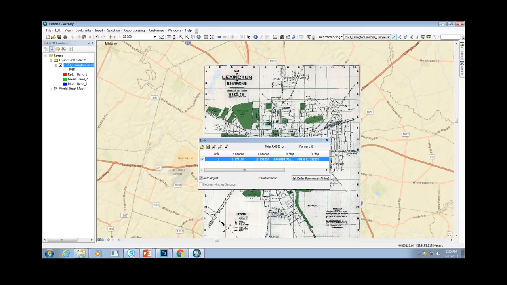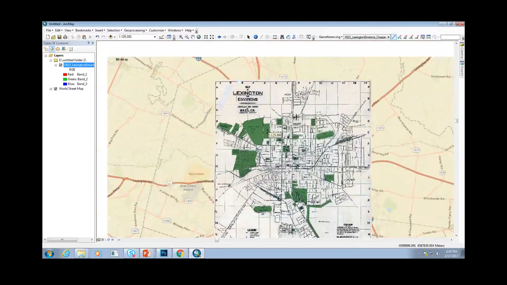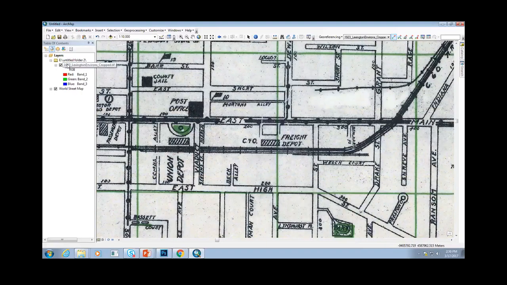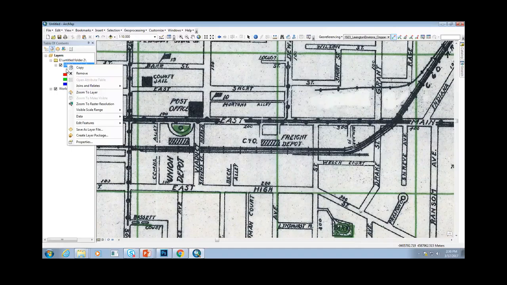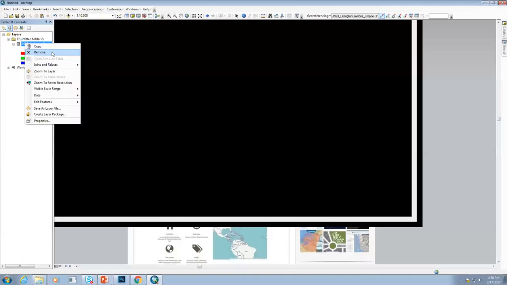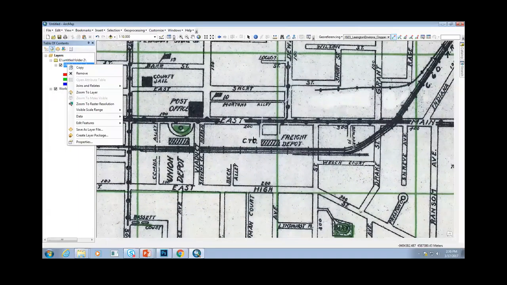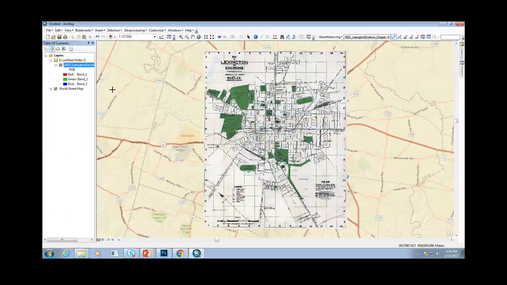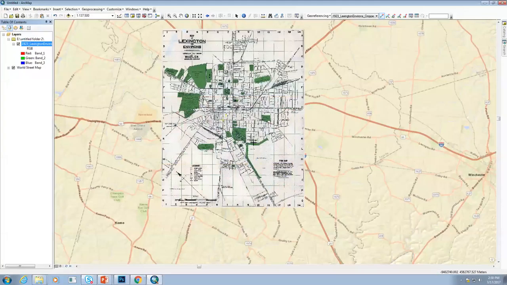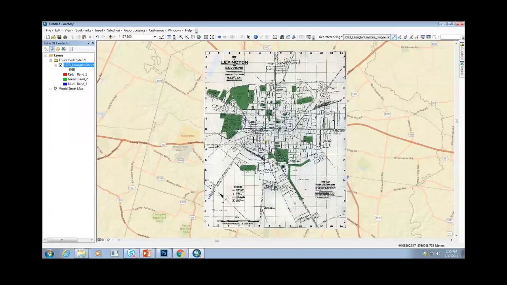Again, just as a reminder, if you're zoomed in to God knows where on your map, and you're trying to get back, you can always right click your layer, zoom to layer. It's going to take you back out so you can see the entire image. And then you can try again. So right click the layer, zoom to layer, and then you can begin zooming back in to find what you were looking for.